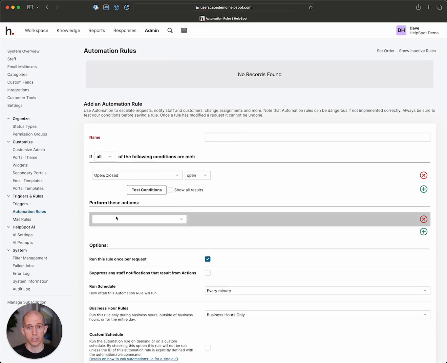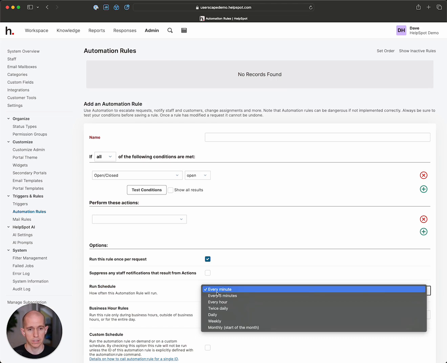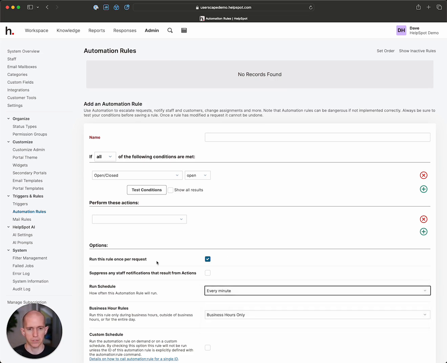Automation rules are similar but more powerful because they operate on a set schedule. So there are more capabilities here because under run schedule, you'll see here, right down here, I can decide, do I want this to run as frequently as every minute? So for some use cases, it's actually basically just as fast as a trigger, and so you get more power. Or you can do interesting things with daily automation rules, and we'll show you some examples there.